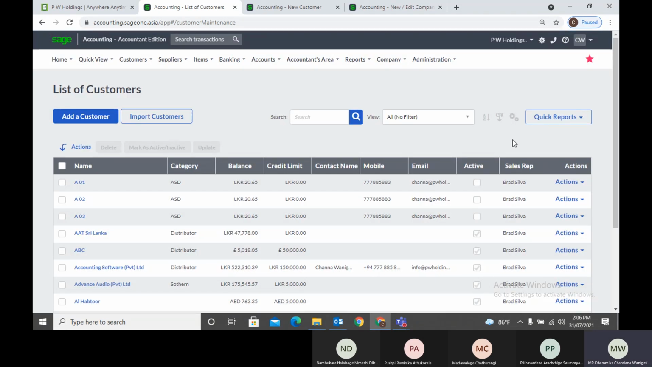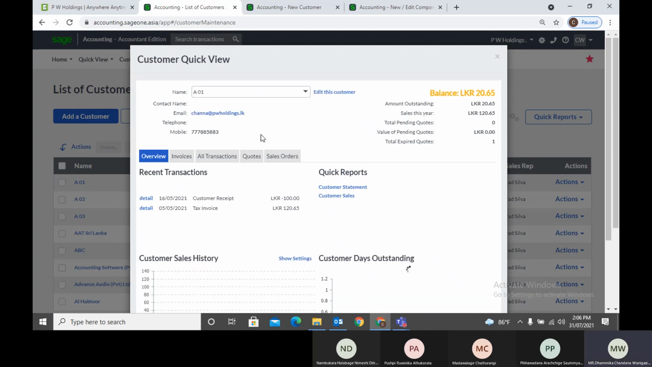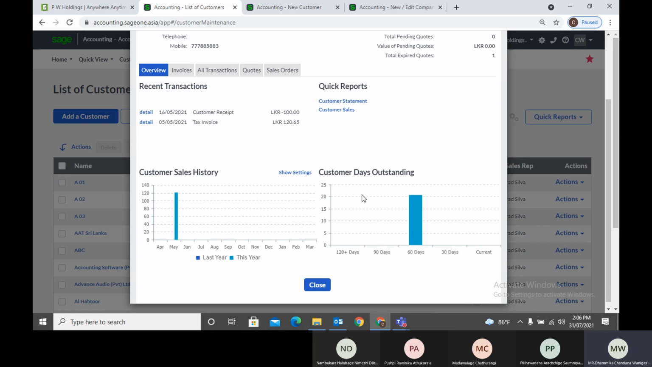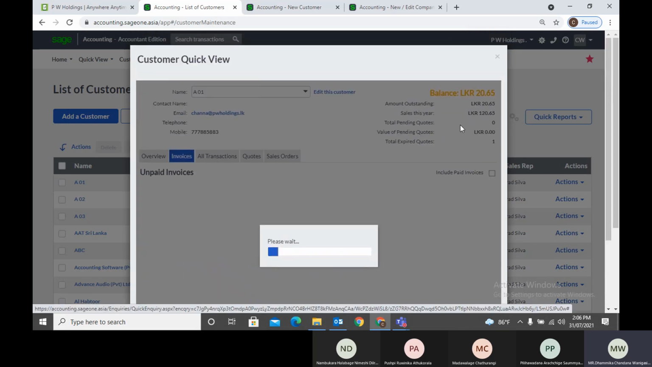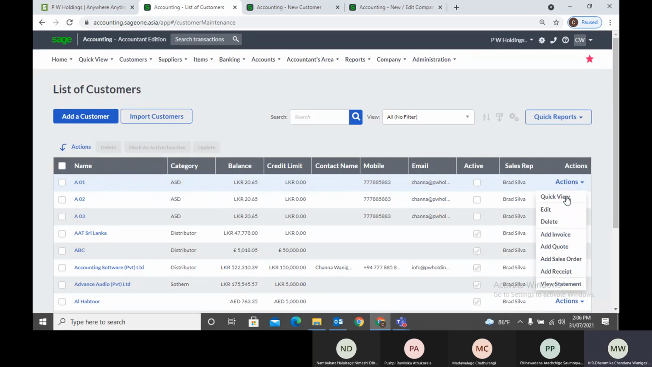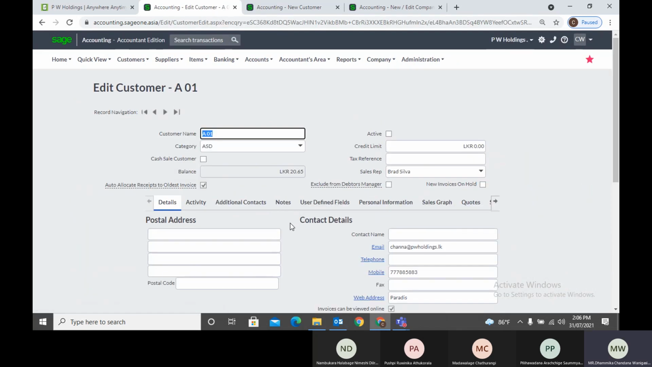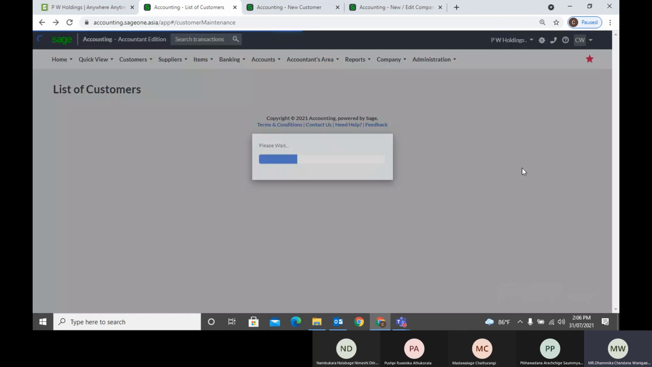Next, actions. Now from these actions, you can quick view that customer. You can view their contact details, balance, sales history, outstanding, those details, invoices, you can view from here. Next, edit. If you want to edit customer details, you can, by clicking these actions and select edit, you can edit the customer.